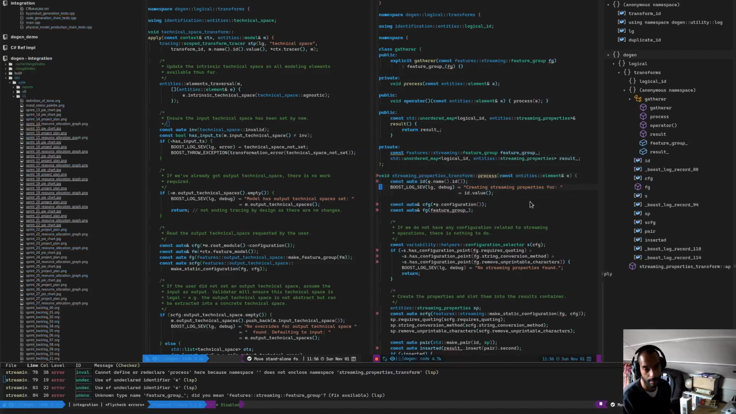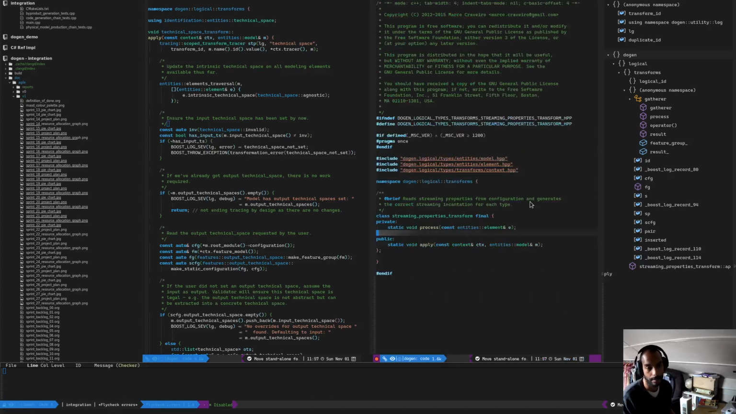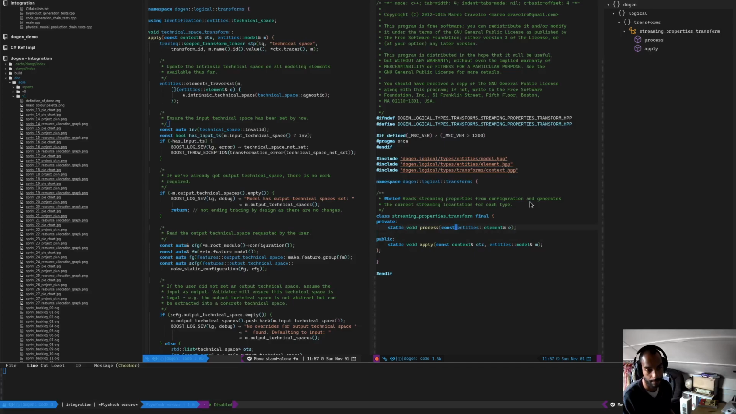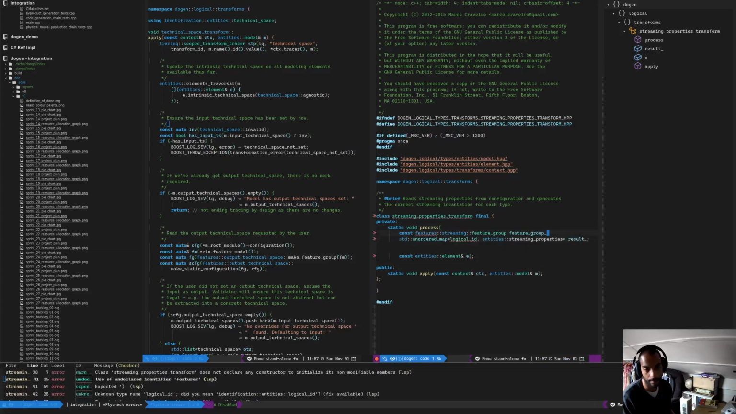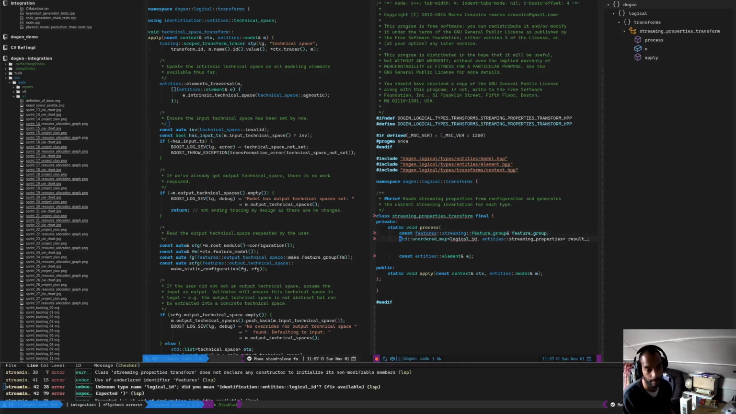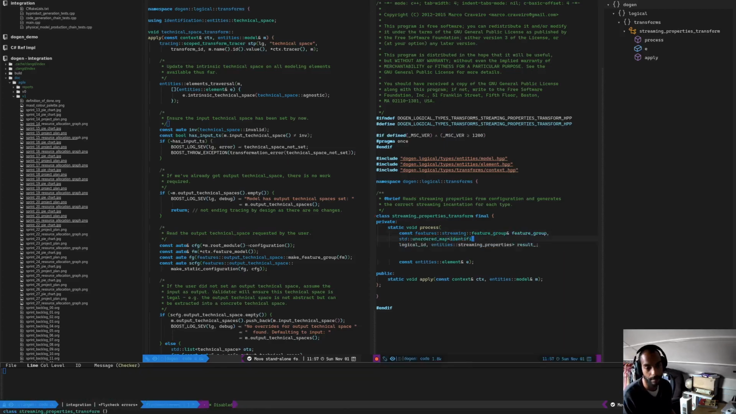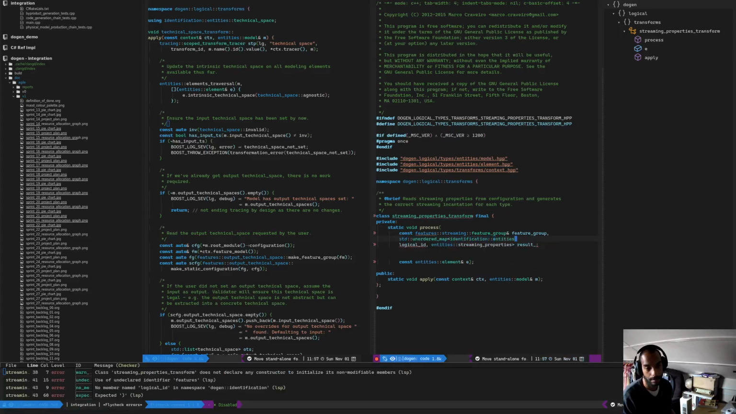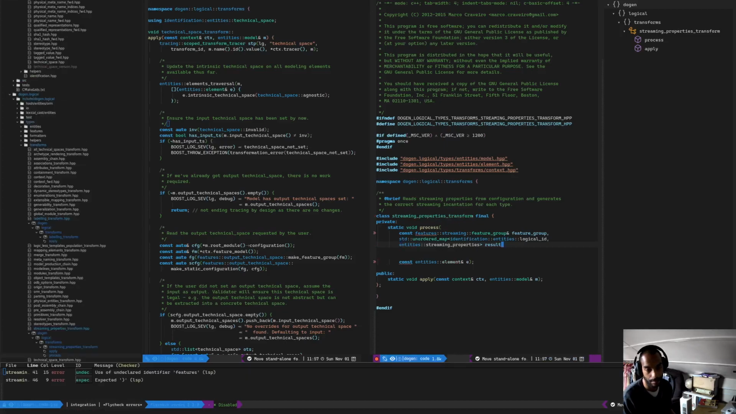Right, so say we got something like this. Now, of course, we will need all these guys. I mean, process is an awful name, but you get what we're trying to say here. Feature group by reference, should be by reference anyway. Logical ID, this will now be identification. Entities, logical ID. Result.